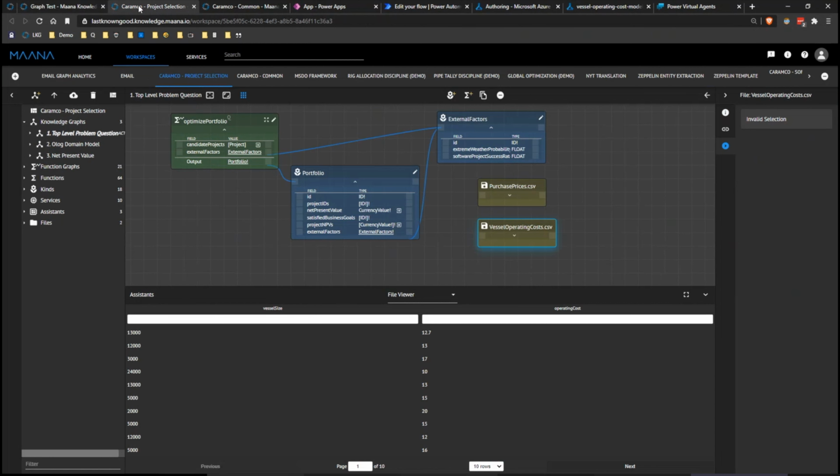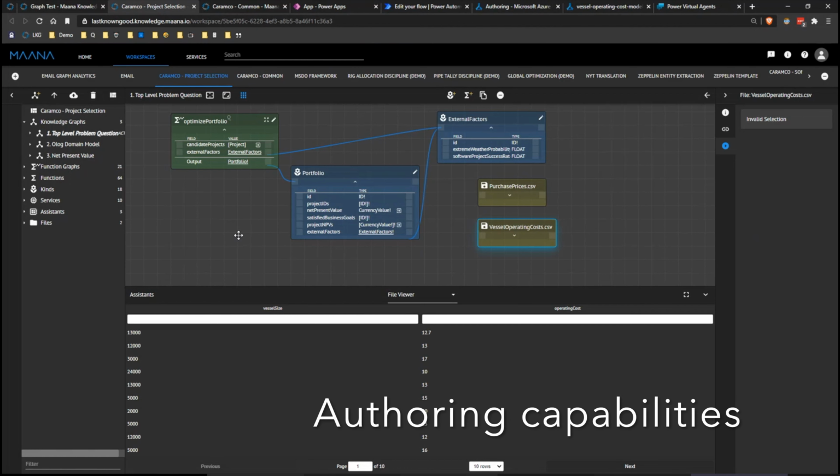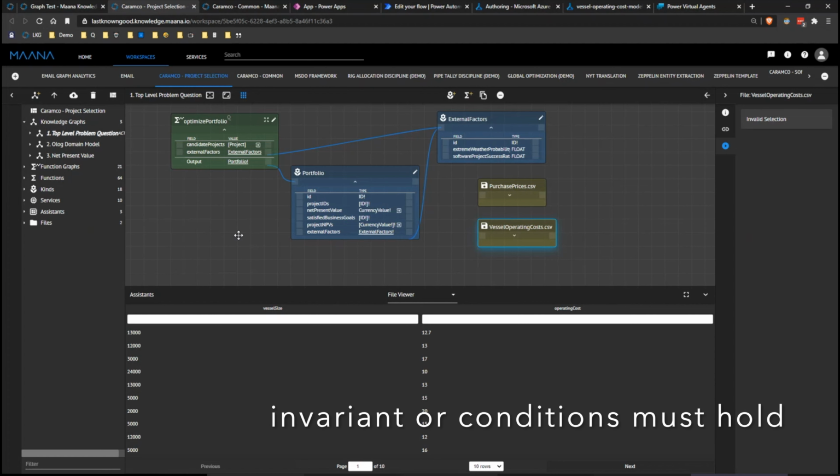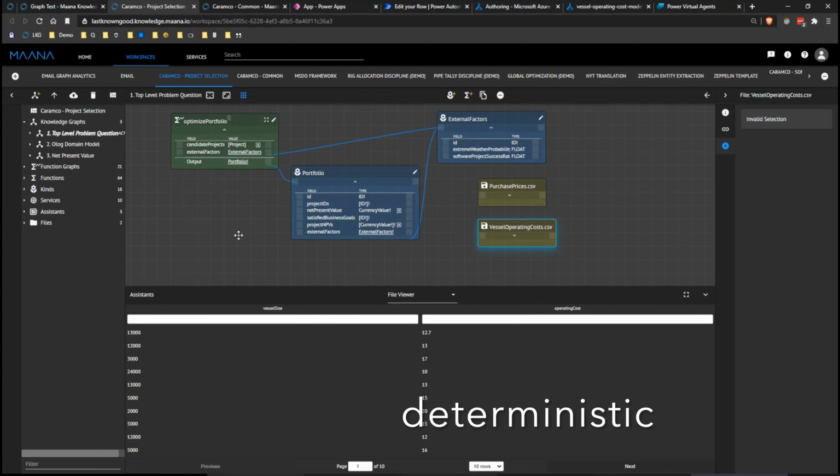All right, so this is the portfolio optimization project that took 2 weeks to put together. It was really to showcase a number of different points. One, some different authoring capabilities, such as the Ologs. You can think of one capability that the Olog assistant gives as expressing those invariants or conditions that must hold, and those are far more deterministic. We use this as a filtering phase, and I'll show you the detail of that.